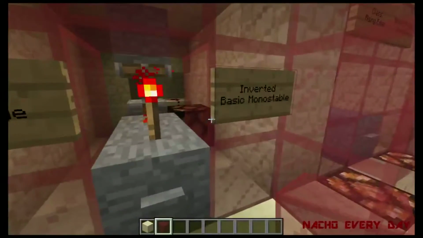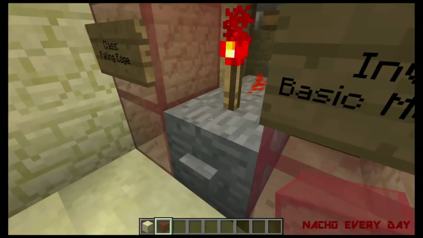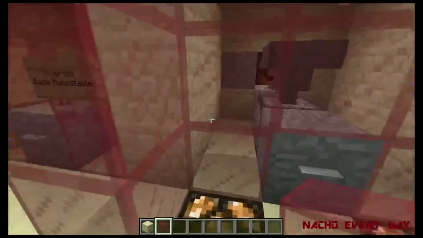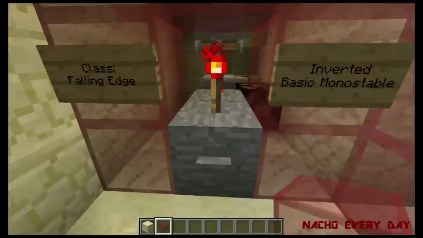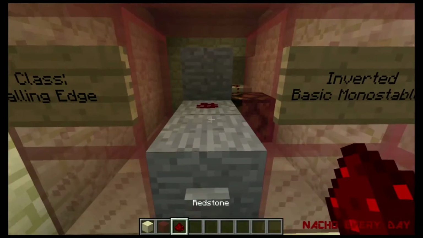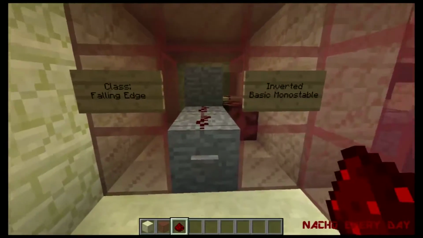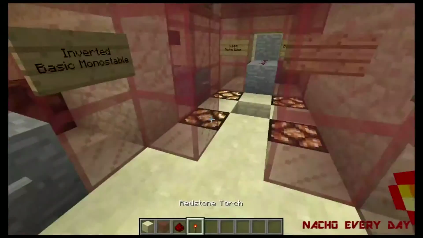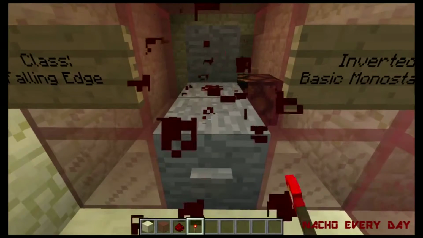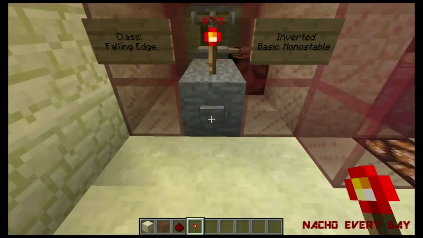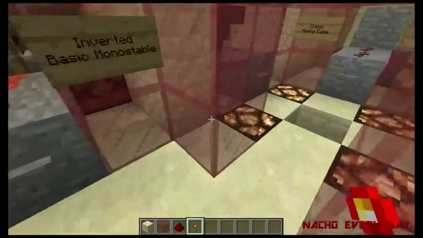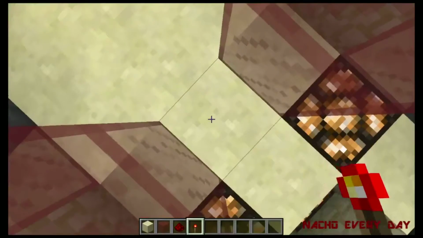Then for the inverted basic monostable, all I have to do is, instead of this redstone right here being a redstone dust, you can just replace that with a redstone torch. And as you can see, if we do that, then that's just a basic monostable. But if we replace it with that, then it is an inverted and is a falling edge. So that's how you make that one.